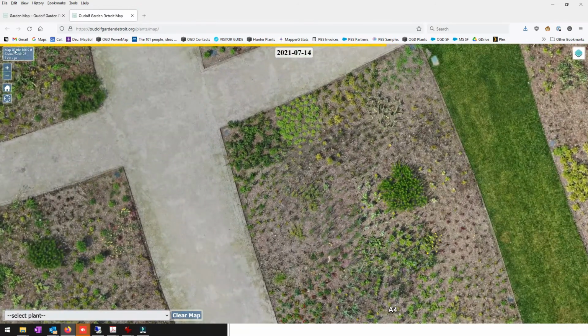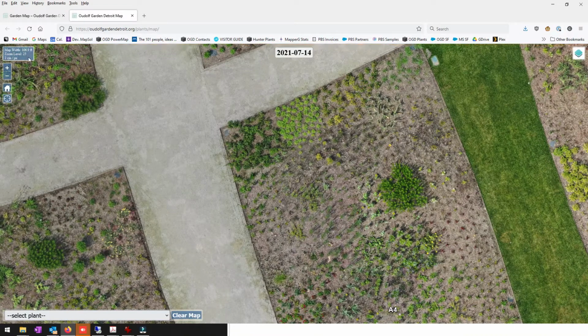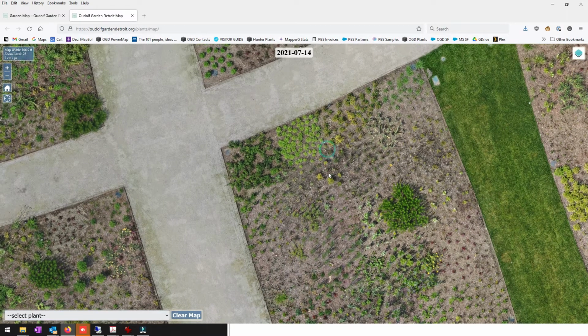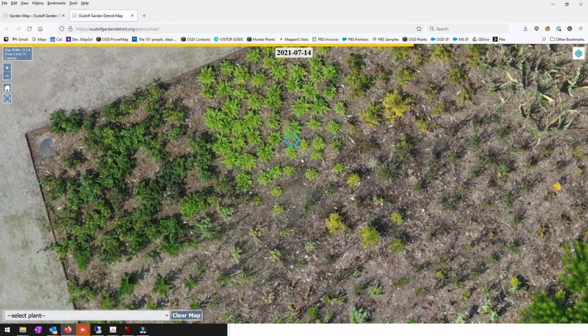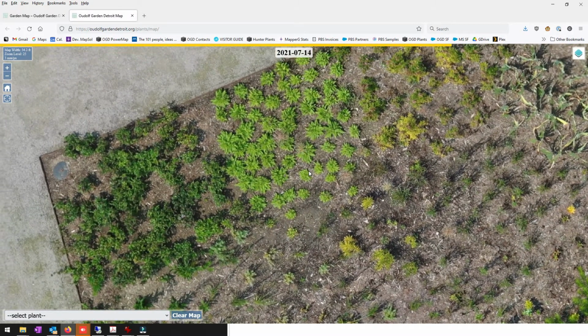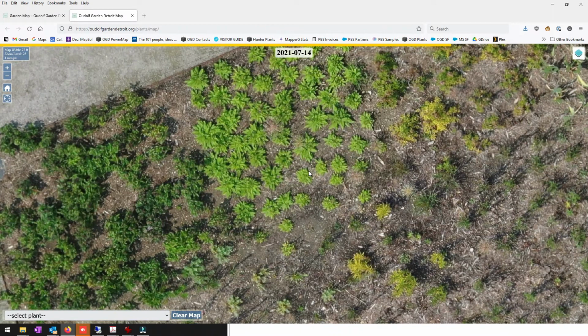If you look in the top left hand corner of this particular website, you can see the map width left to right as far as the amount of area you're looking at. The zoom level is 23, and then the pixel size. The only reason I bring this up is because you are able to zoom in rather tight on the garden itself and see the plants in high resolution.